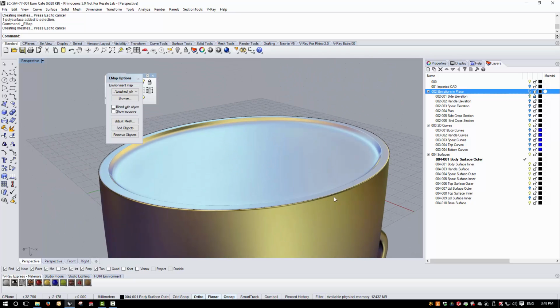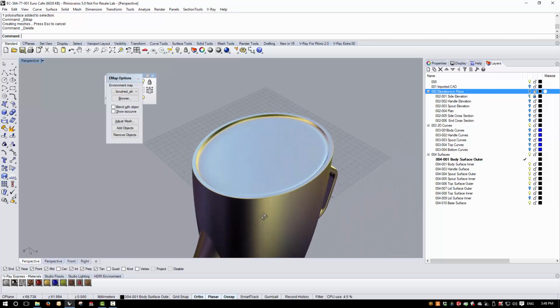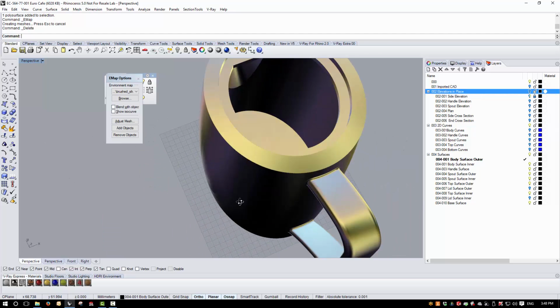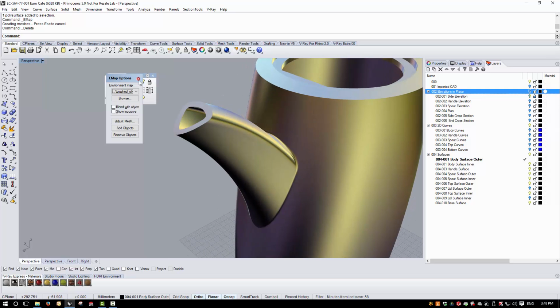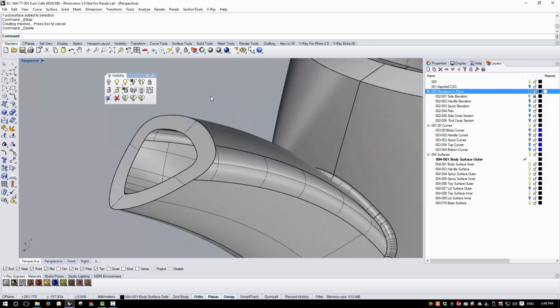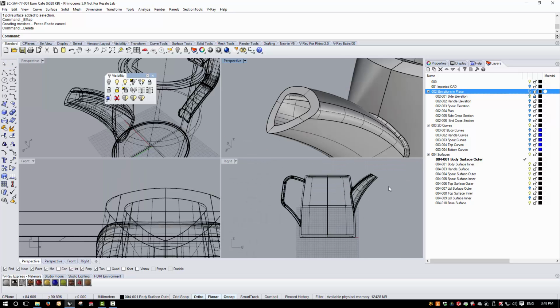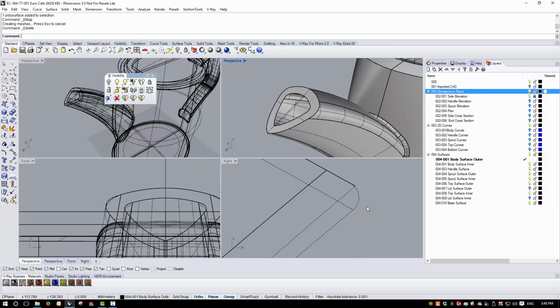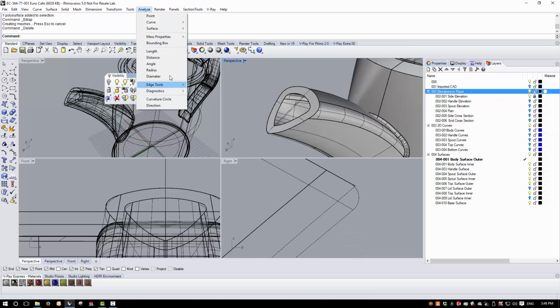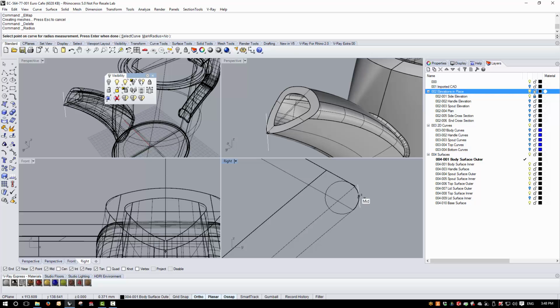Okay, so that looks fine. Take that curve away. Okay, so that looks good. Let's look at the end of the spout here, and again, let's check this off on an elevation. So again, it's a varying radius here.